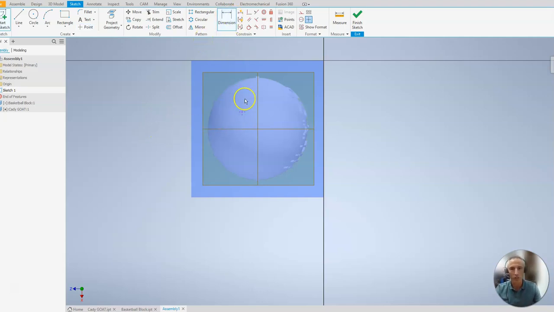And I'm going to choose dimension, and I'll choose the point. And I want to dimension it from the side, but if you notice it's not letting me select the lines on the side, it's because they're not active yet. So I actually need to go to project geometry. And I'm going to activate that top edge and one of the sides. And now I can go back to dimension and dimension from the point to the top. And we'll make that 1 inch. And from the side to the point, and we'll make that 1 inch. And now it's perfectly in the middle.